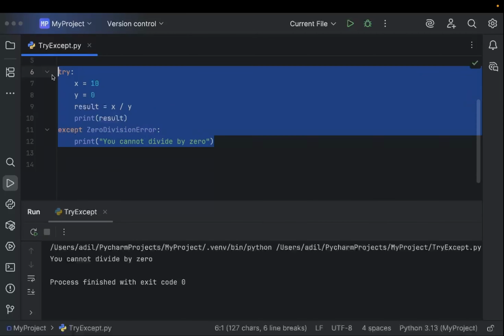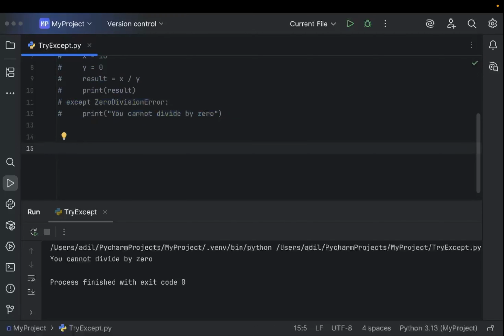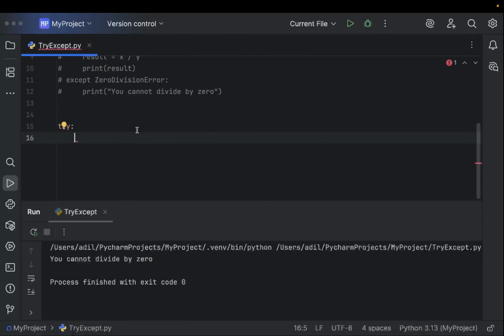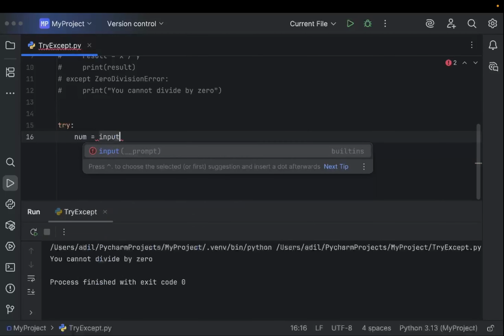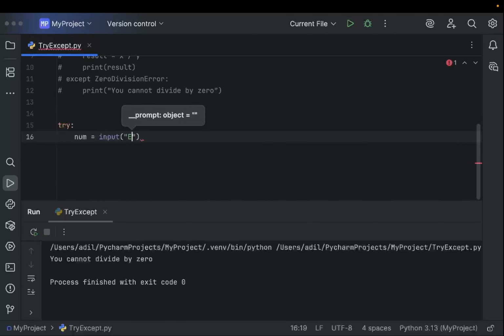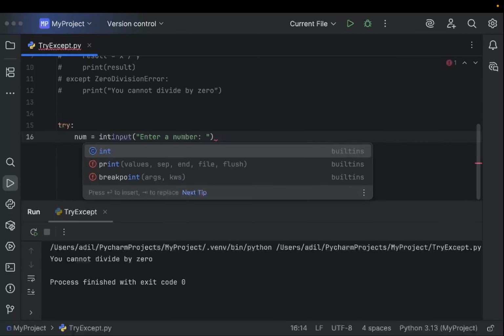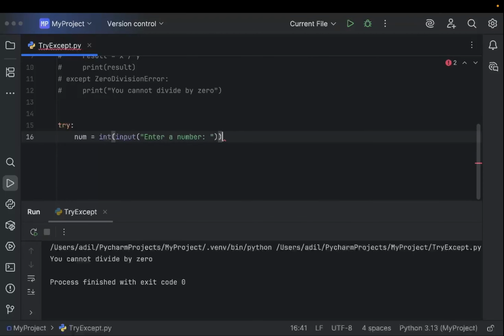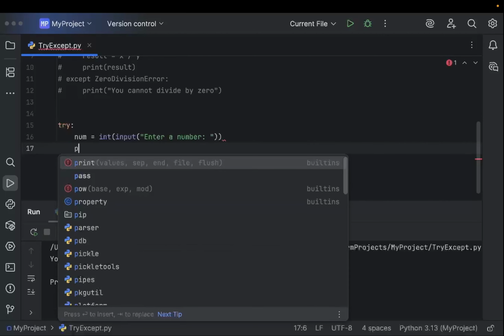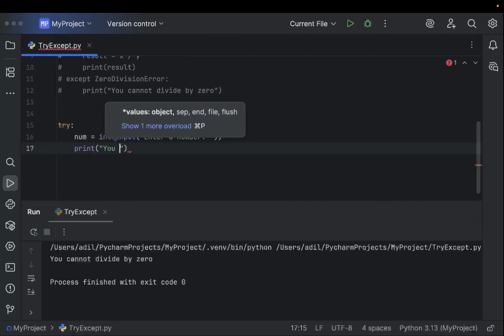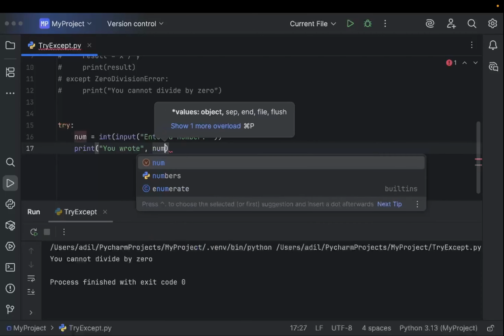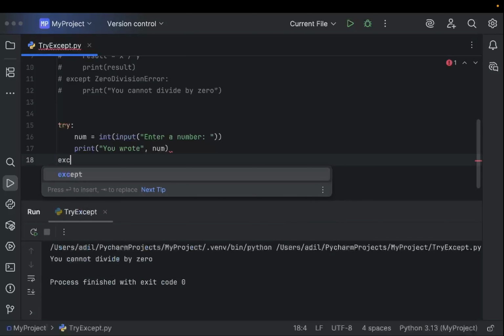Let me comment this code, and let's define another try block. I'm going to write try, then colon, and here let's have a variable called num, and here we expect a user input. So I'm going to call the input method, and here we tell the user to enter a number. Now Python takes every input as a string, so we have to convert that into an integer. So let's wrap this input method inside the int method. Then when the user gives the number, we want to print that you wrote, and then the number.